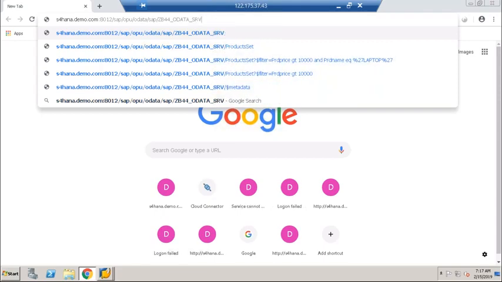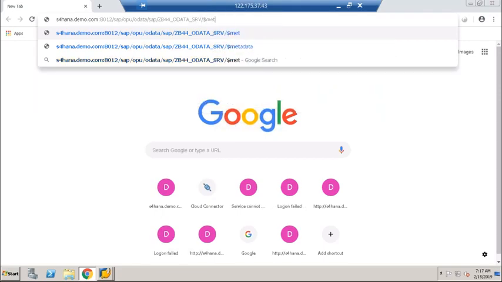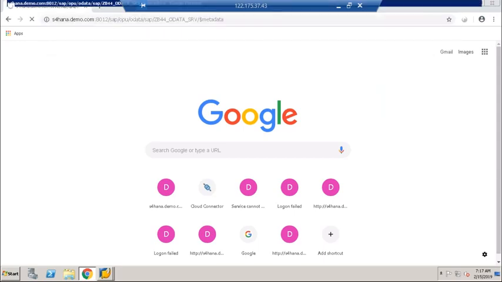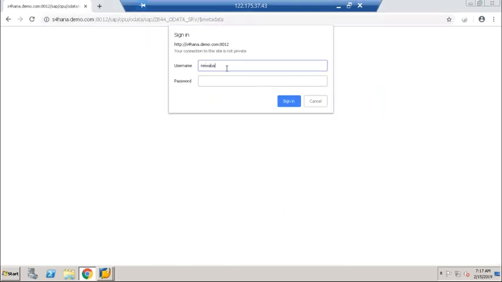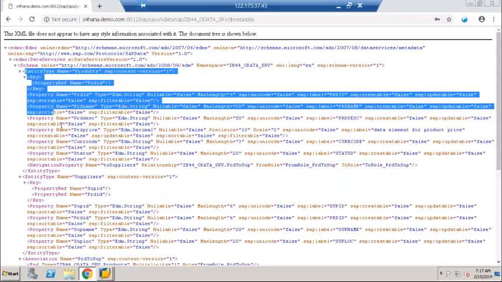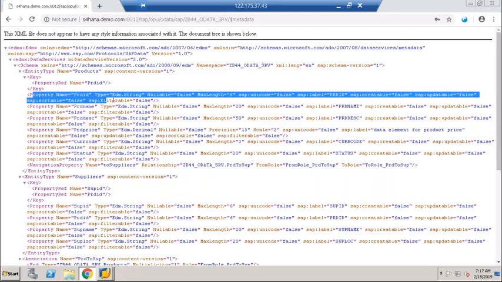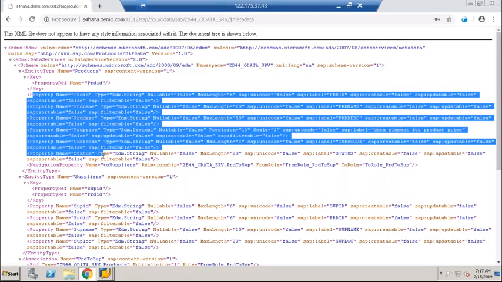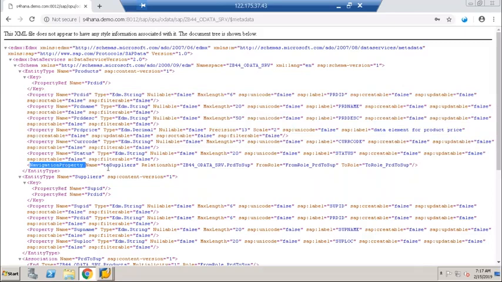Now let us see the $metadata again. So this is my metadata document. And if you observe in the products entity, it is showing all the fields of the product entity as usual, but along with that, it is also showing something called a navigation property, the navigation property to suppliers. Okay. So what is the significance of this?